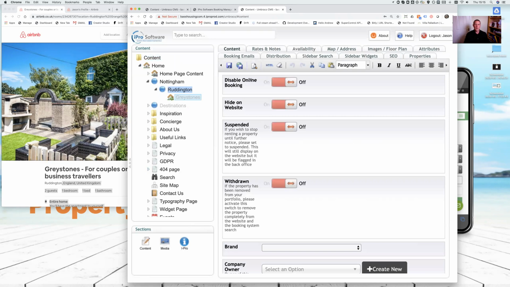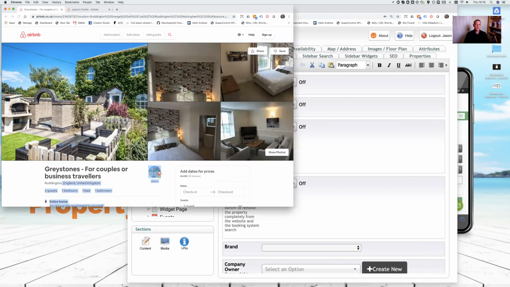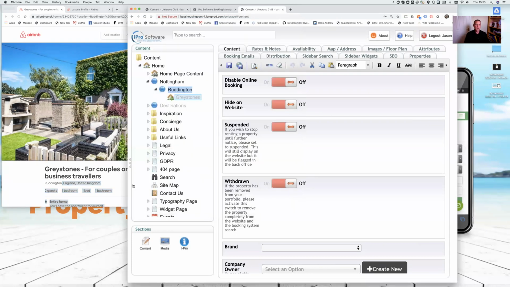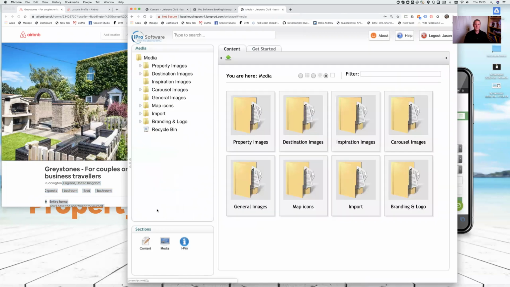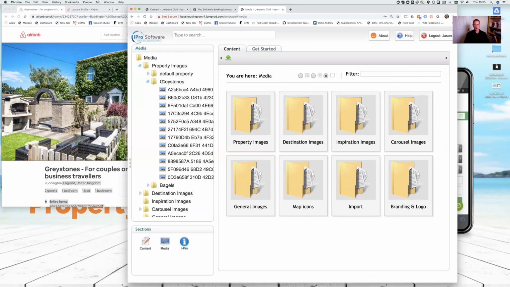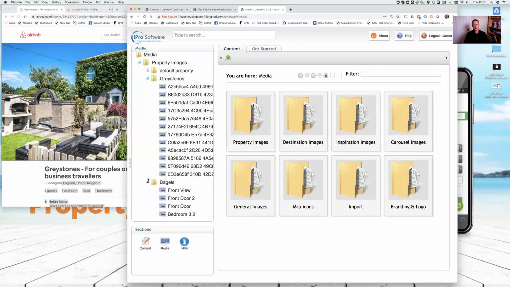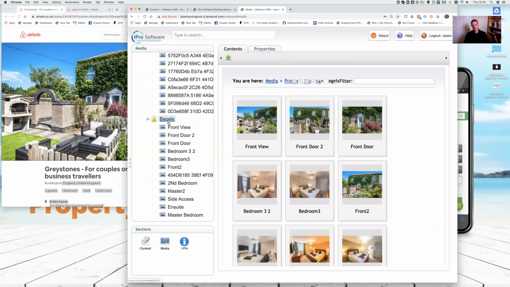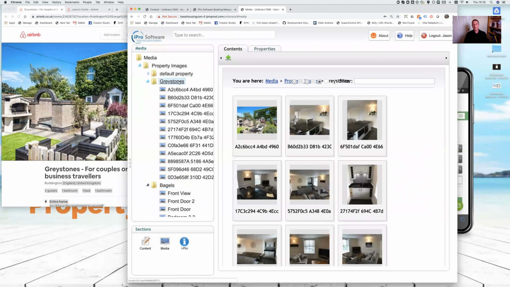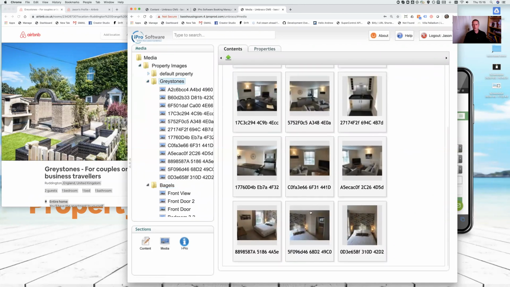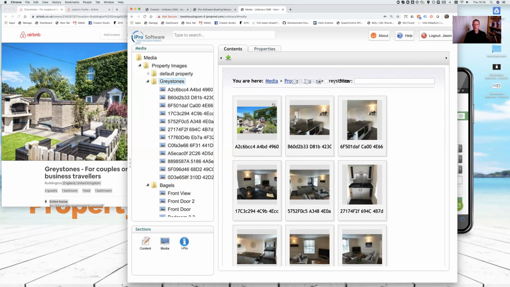And we now have our first property being added to the system. So what I'm going to do is come away from here, because yesterday we uploaded our media. If I come into property images, you'll see that I've got Greystones and I've got the bagels here. I actually did the images the other way around, so I renamed these when I was downloading them. But here's all my images ready to add to the property. And if I click onto Greystones, I have all the images for this one ready as well. So the images are prepped and ready to go.